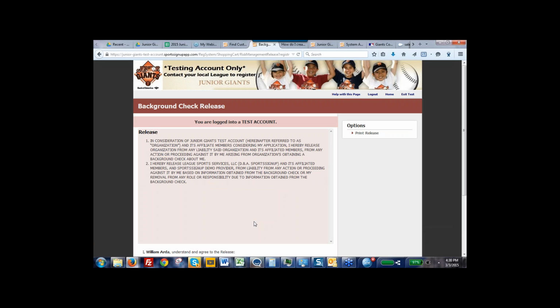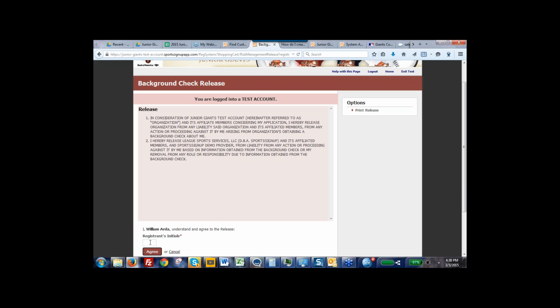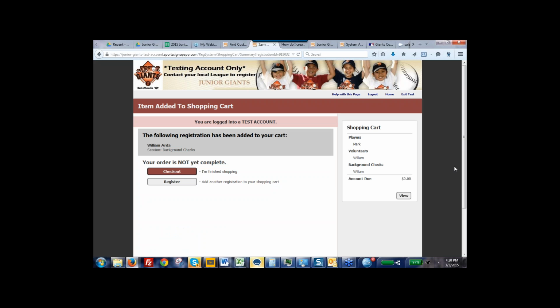So they have to initial each of these pages. They're different things: release, authorization to allow us to do a background check, disclosure. So now I can see I have a player registration in my shopping cart, a volunteer registration, and a background check. All of them are free because the Junior Giants are good that way.